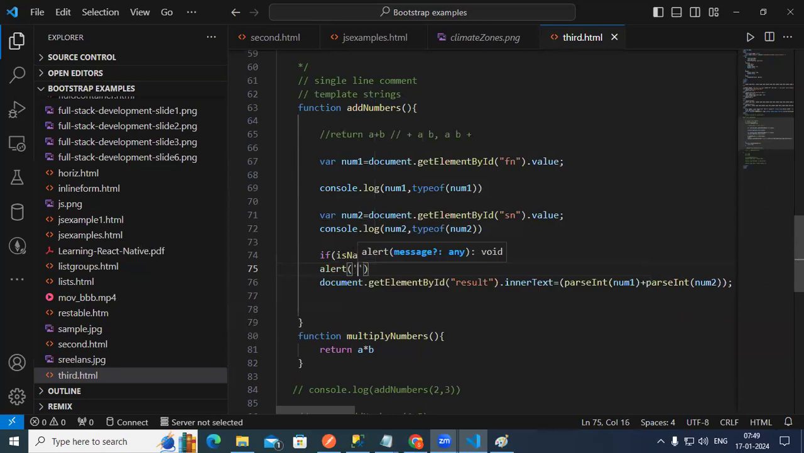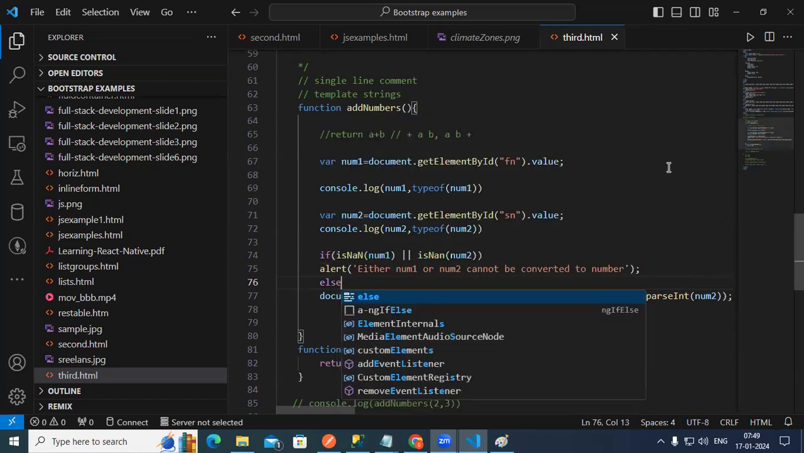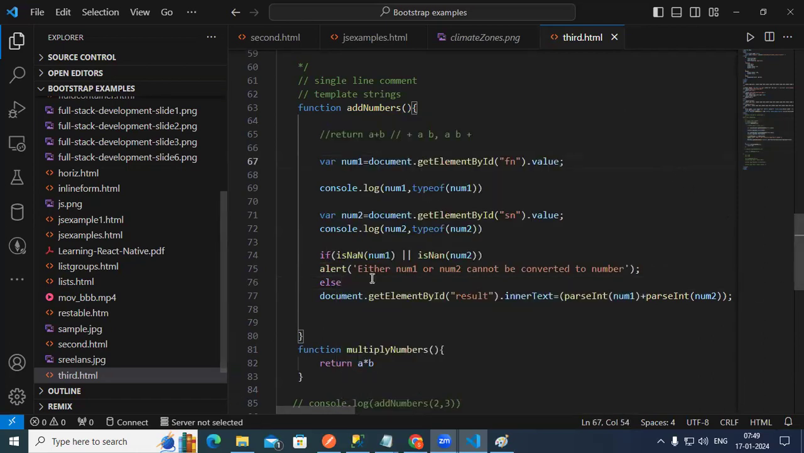Alert, then say here, okay, either num1 or num2 cannot be converted to numbers. Okay, so else what we do? Else you'll be going with this part here. This is nothing but the else part. So whenever the first one is not a number or the second thing is not a number, in such case you print it. Otherwise, it's going to print this particular thing.